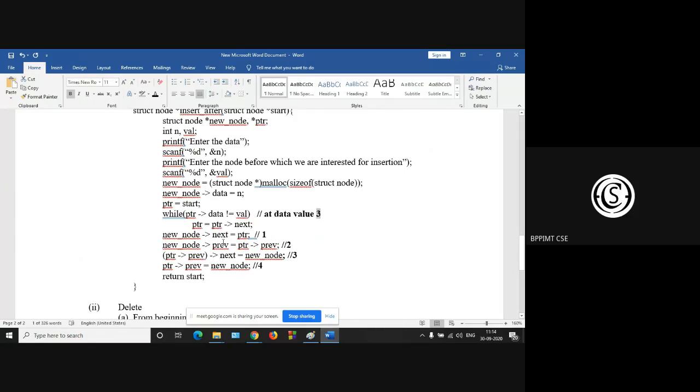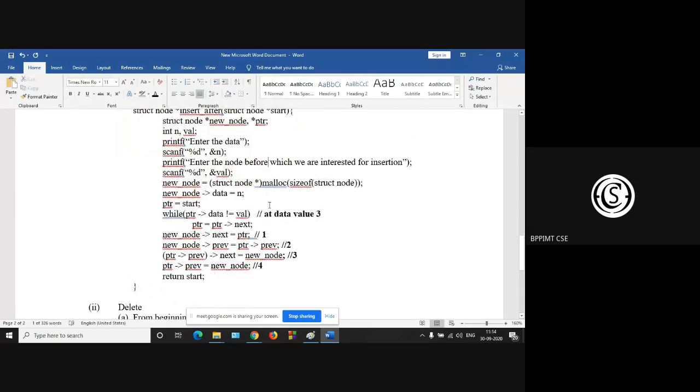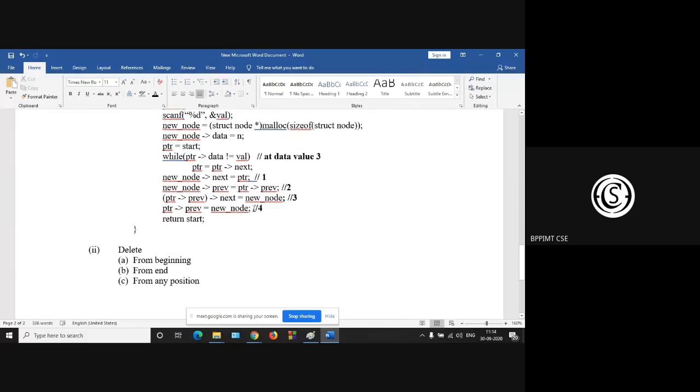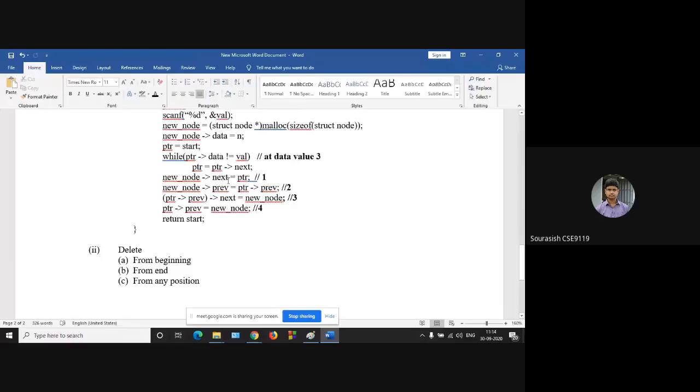So this is number 1. This is after. So before which, after which. This will be after which. Okay. Now number 1. What is the number 1? Number 1 is new node next is ptr next. Okay. So new node next is ptr next. So this is the first.